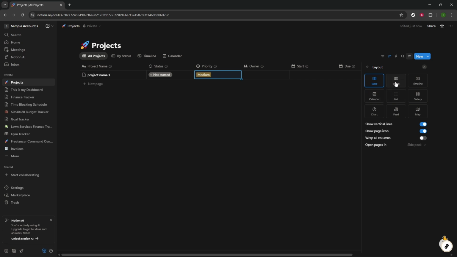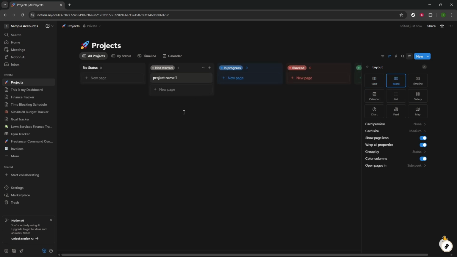There you have it. With these steps, you have the knowledge to set up a basic project management system in Notion that can be customized to fit any requirements you have.